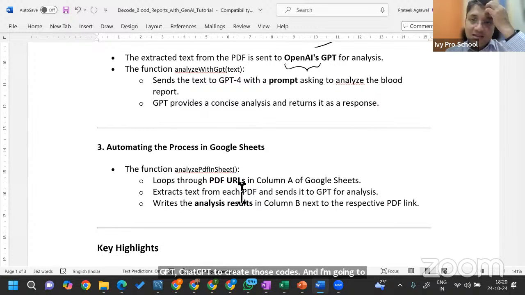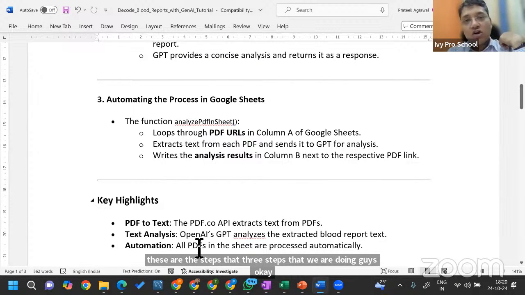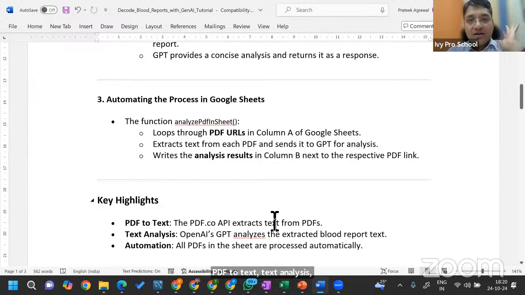So these are the three steps that we are doing, guys. PDF to text, text analysis, and automation. These are the three steps that we are doing.